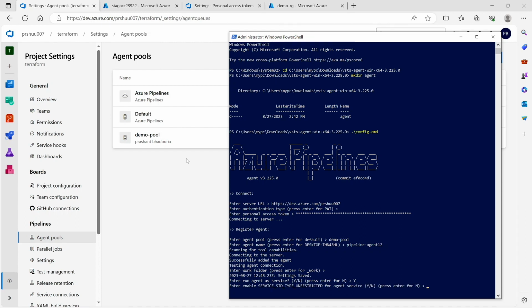Enter. Enable service set type unrestricted for agent services. I said yes because I don't want any restriction on it. User account to use for service. Press enter for NT AUTHORITY\NETWORK SERVICE.